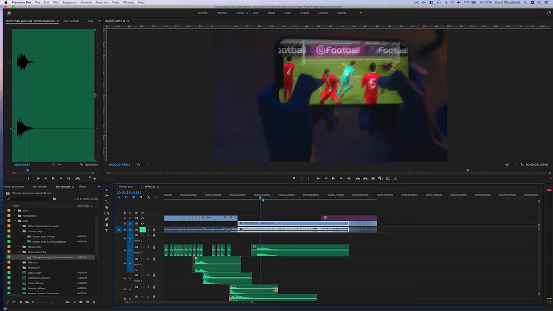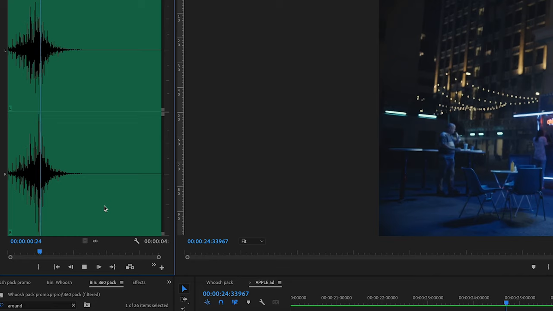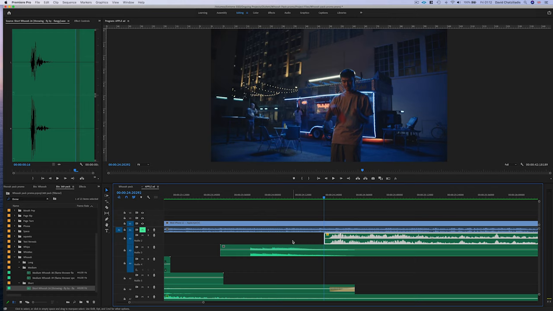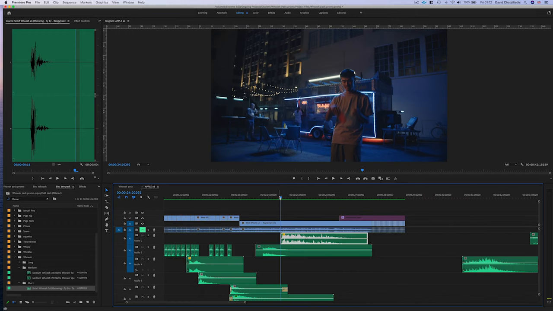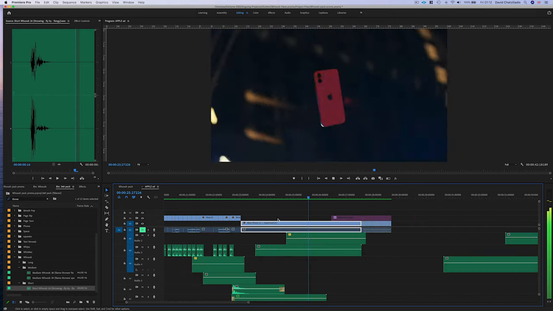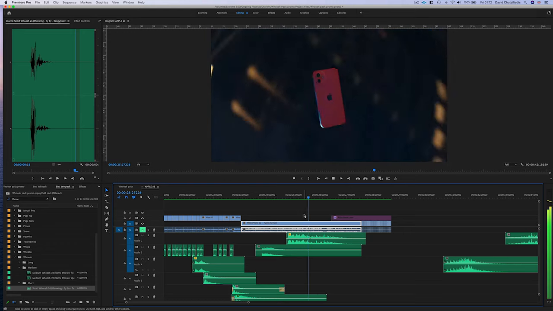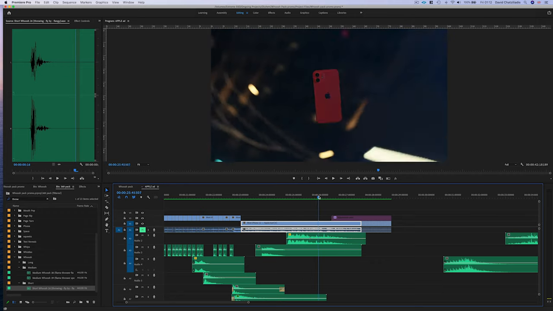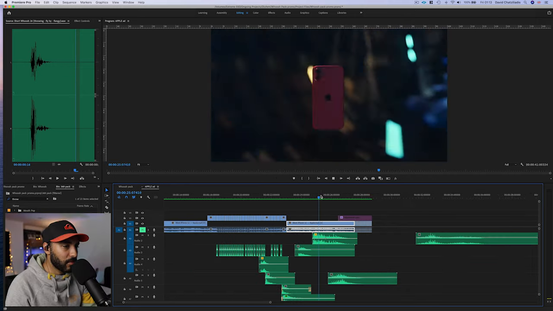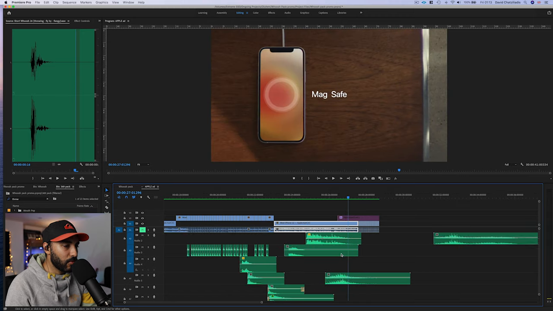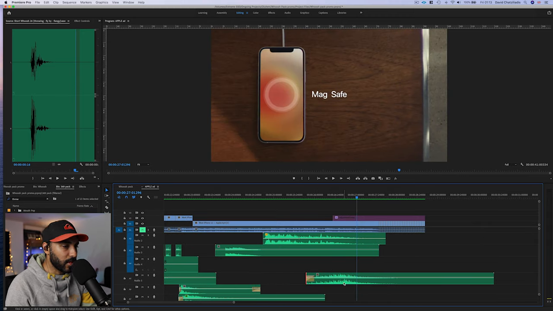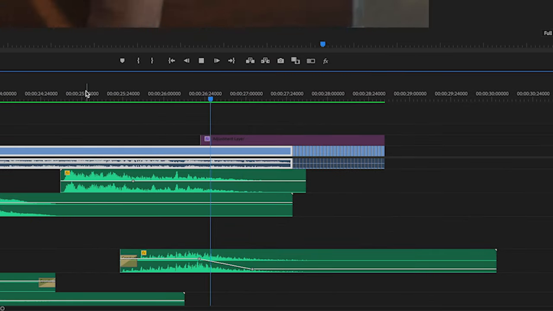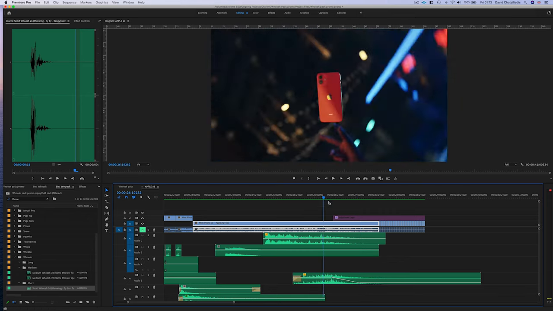All right, and then he throws his phone in the air. So I've got it. It's just like this low frequency. All right, I think that's a bit better. And then he catches it. I think we can add one of those faster ones around here. Almost there. Keyframe that because I don't want it the whole way. Okay, I like that. And he puts his phone down.